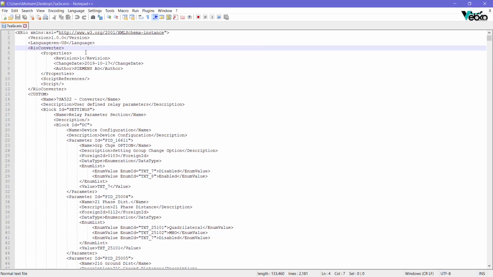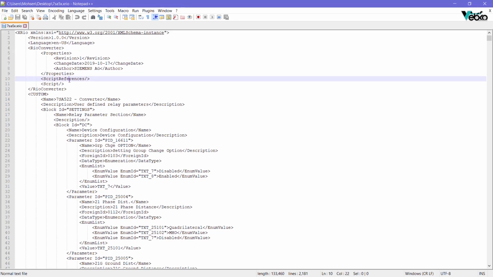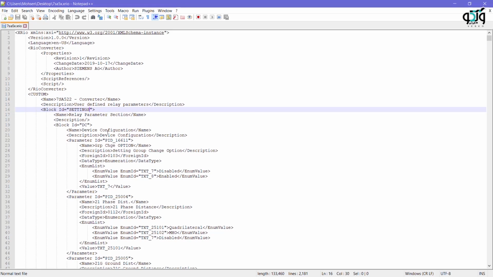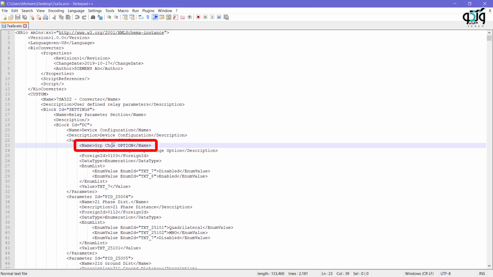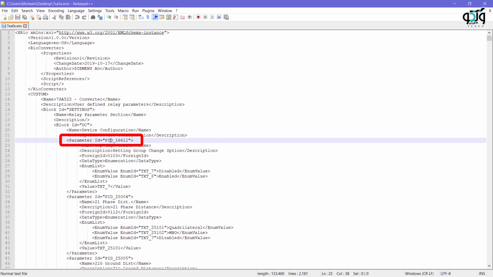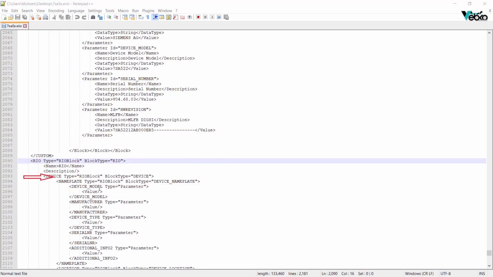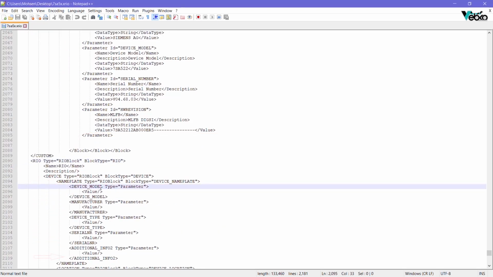As it has been said before, in this file, unlike the XRio converter, there are no script references functions in the Rio converter tag. The information related to the relay parameter section block with ID setting can be found in the custom tag, while the relay parameter information is available in its subcategories. For example, you can find ID, PID_16611, description, setting group change option, foreign ID 0103, data type, enumeration, and enum list in the parameter with the name GRPCHGE option. Moreover, the information regarding the device block is mentioned in the Rio section.